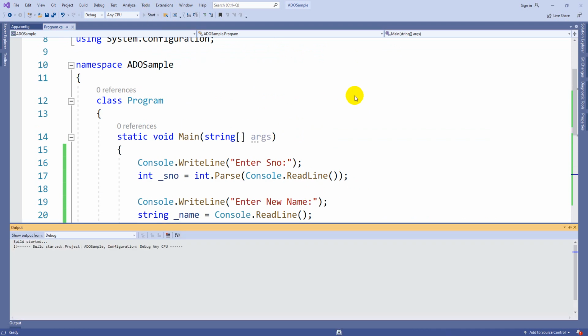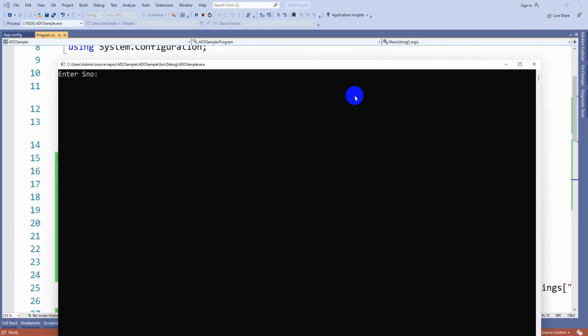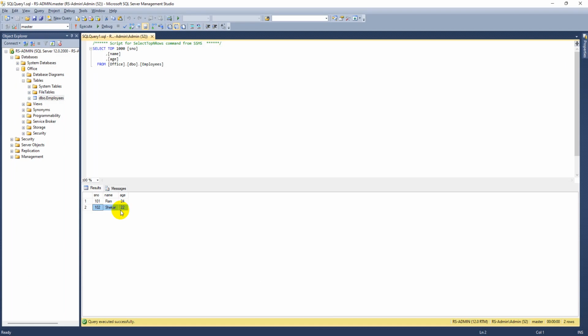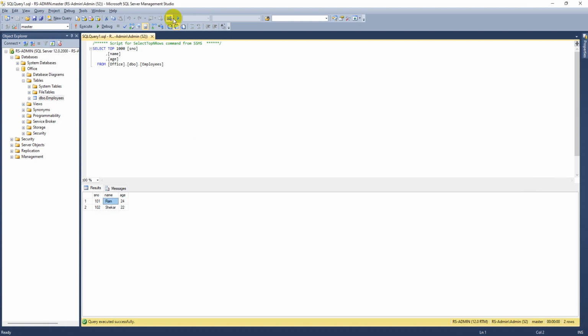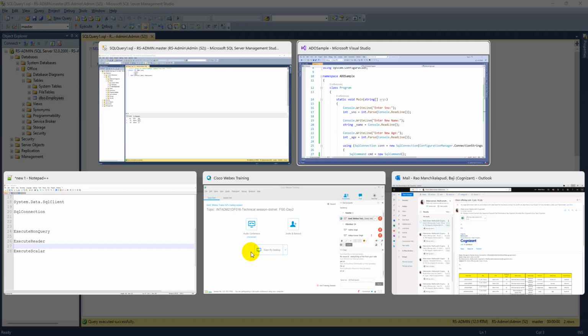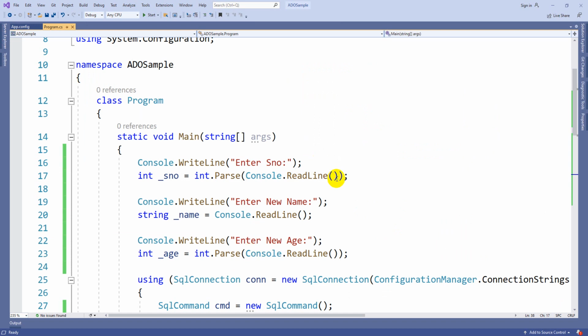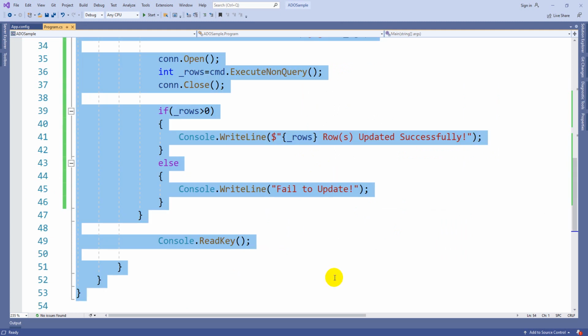Now serial number, I just want to update the record 101. So this is some other name. Okay, so I just want to update the name for 101. So now you can see 1 was the result from that. One row updated successfully. Even in the SQL table you can see the values were affected and these are going to change. So this is how we can perform the update operation by using ADO.NET.